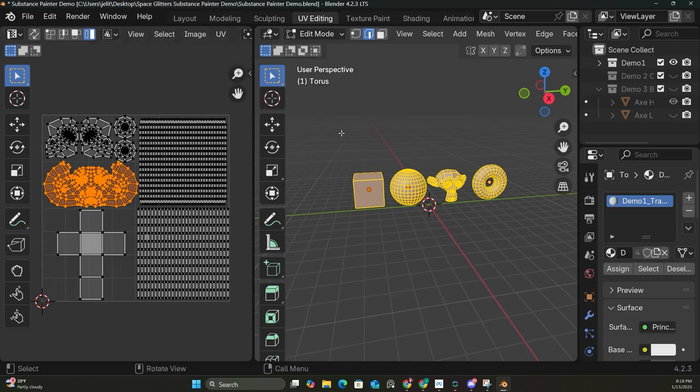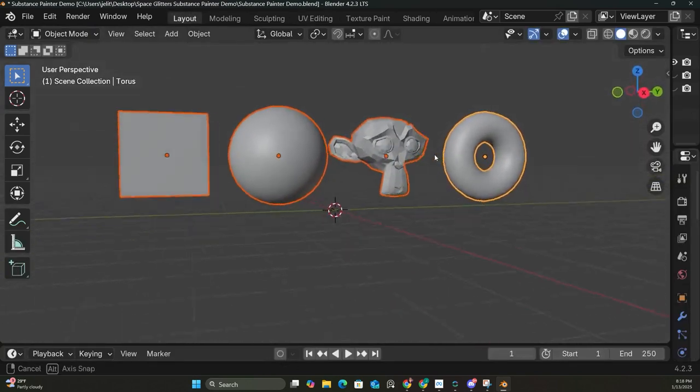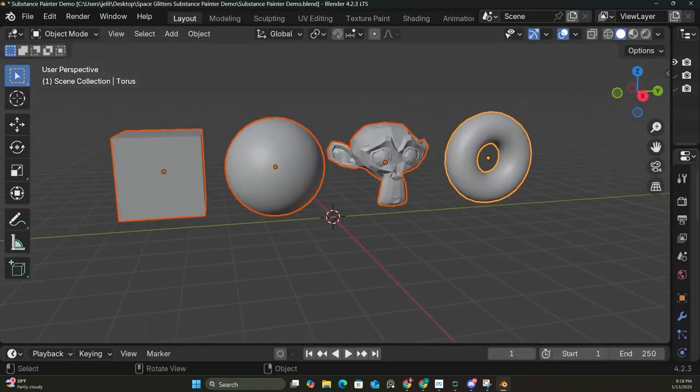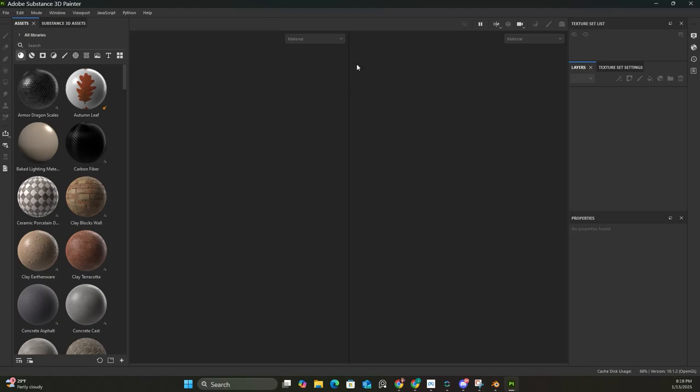Thank you. Yes. So moving on. Now that I have my 4 items here, I'm going to go ahead and open up Substance Painter. So here is Substance Painter.